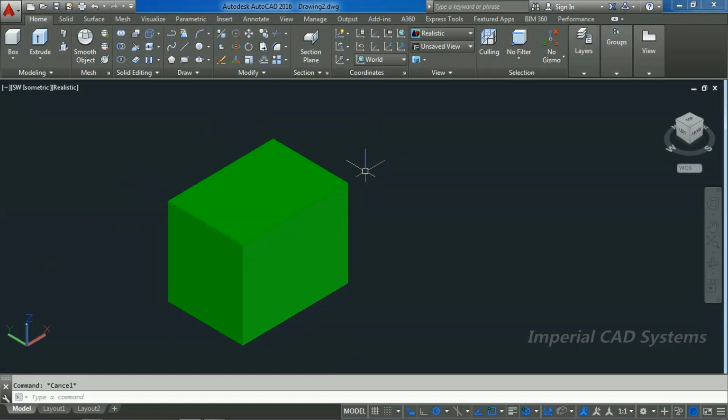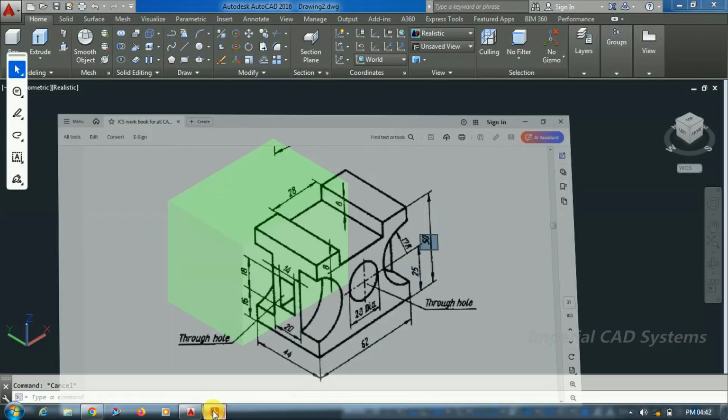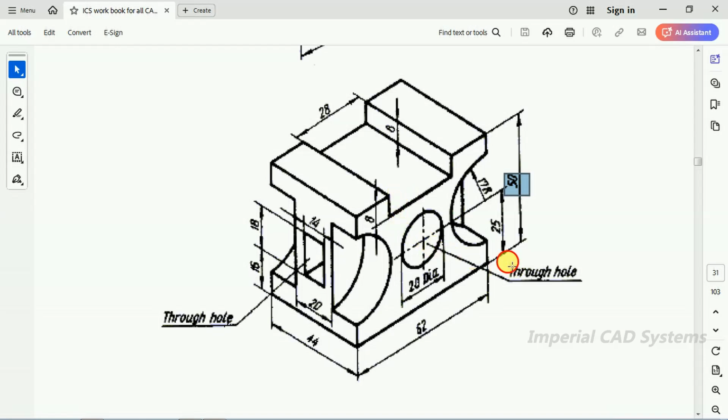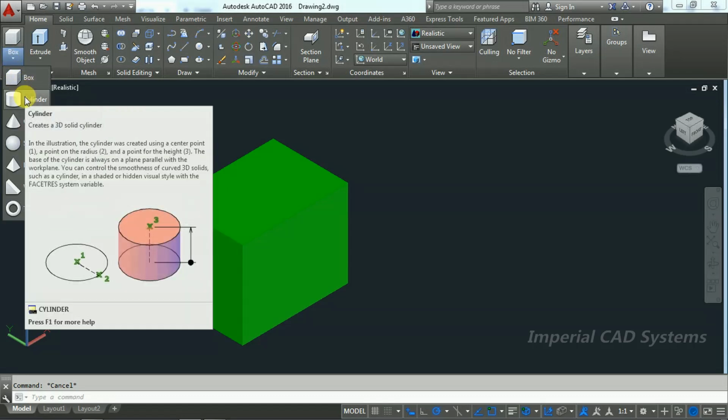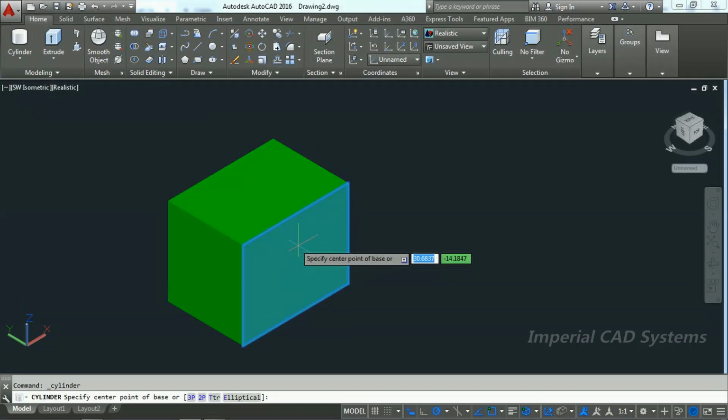Then here is a through hole which is exactly the center of this box, with a 20 dia hole, through hole. Then go to cylinder. Only we have to use box, cylinder and subtract option to create this 3D model. I go to cylinder. See, select surface. Here the 3D center is showing.